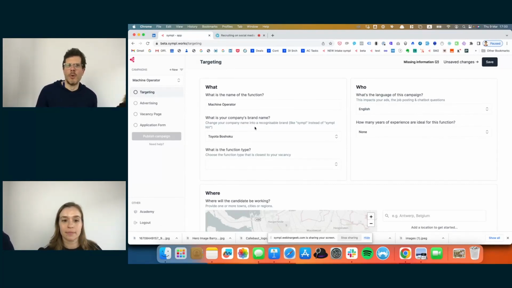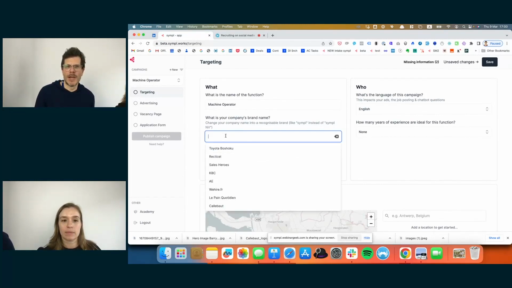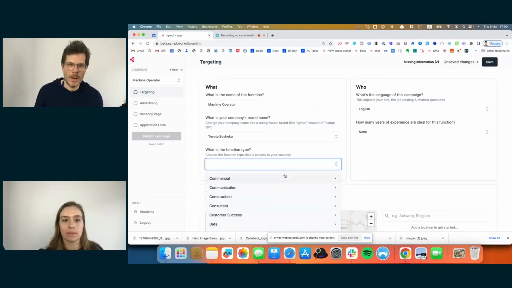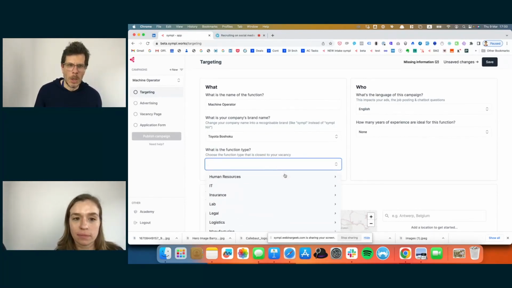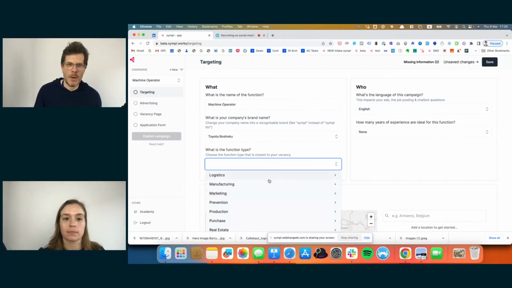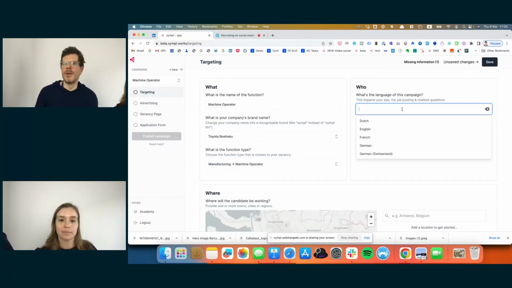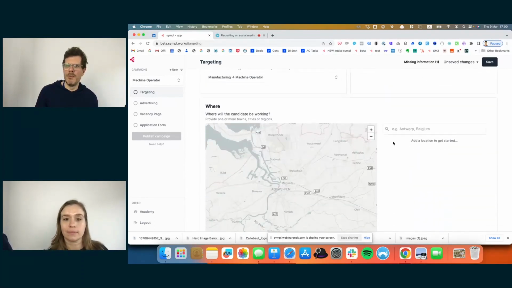What we're just going to look for is a machine operator with, for instance, Toyota. So I've put in the name of the vacancy and the name of the company. I'm now going to tell our software the closest possible vacancy to compare with, which is a manufacturing machine operator. We'll keep this in English. You can obviously choose different languages for the text to be written. We'll keep it in English in view of the webinar.